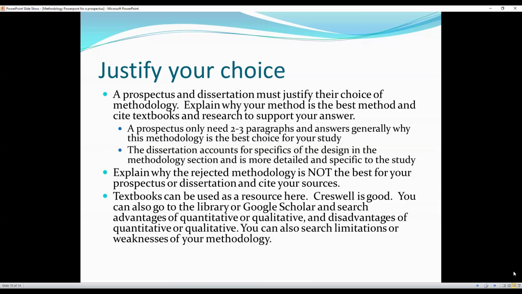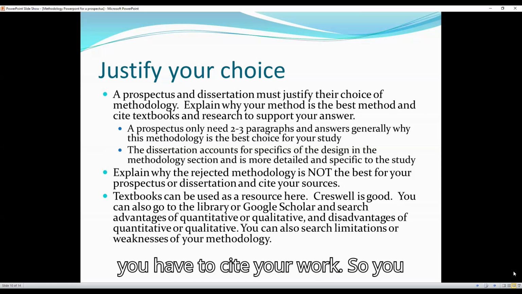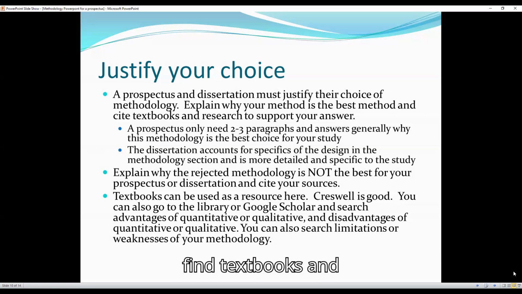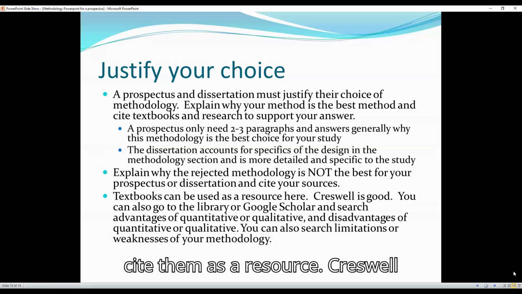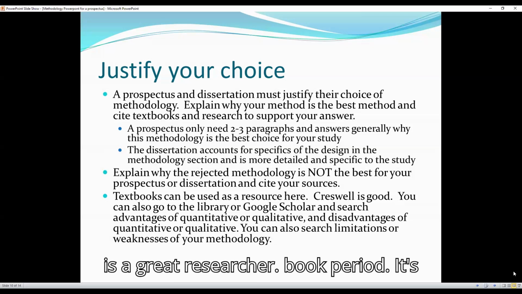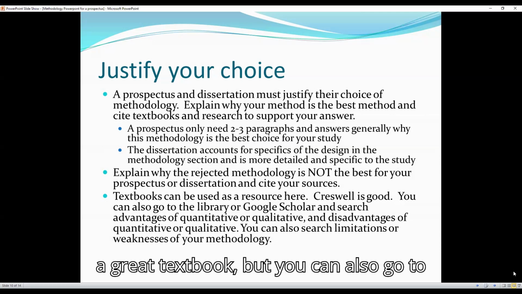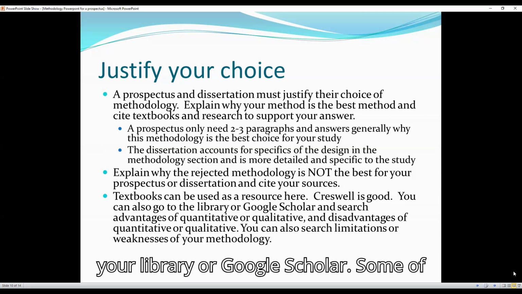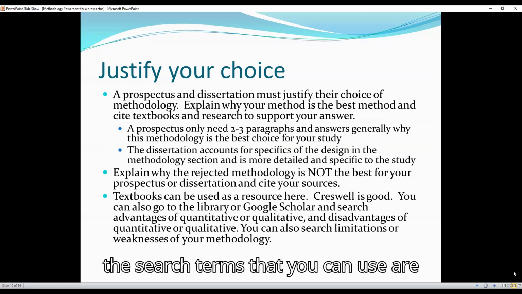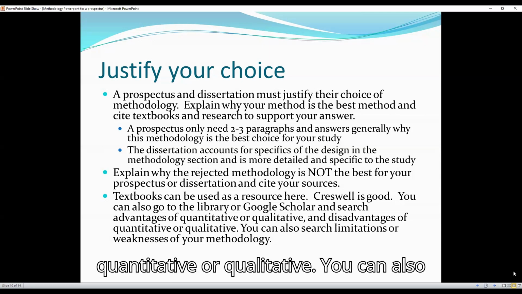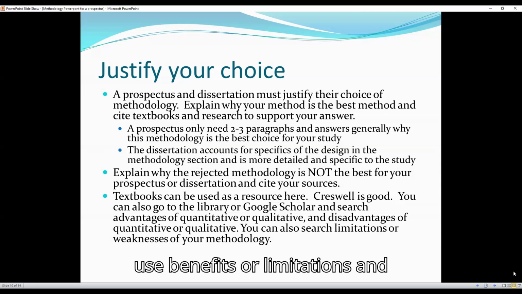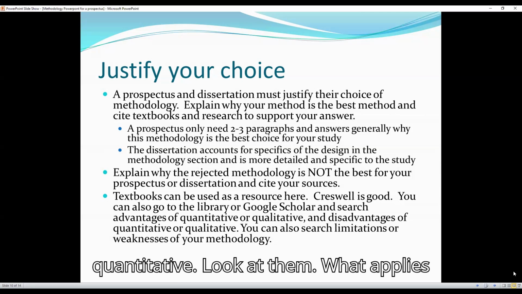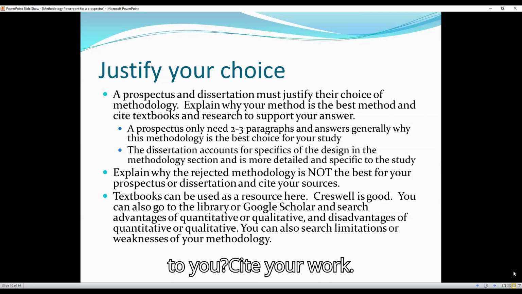And now remember, you have to cite your work. So you find textbooks and cite them as a resource. Creswell is a great research book, period. It's a great textbook. But you can also go to your library or Google Scholar. Some of the search terms that you can use are advantages or disadvantages for quantitative or qualitative. You can also use benefits or limitations and weaknesses of qualitative or quantitative. Look at them. What applies to you? Cite your work.